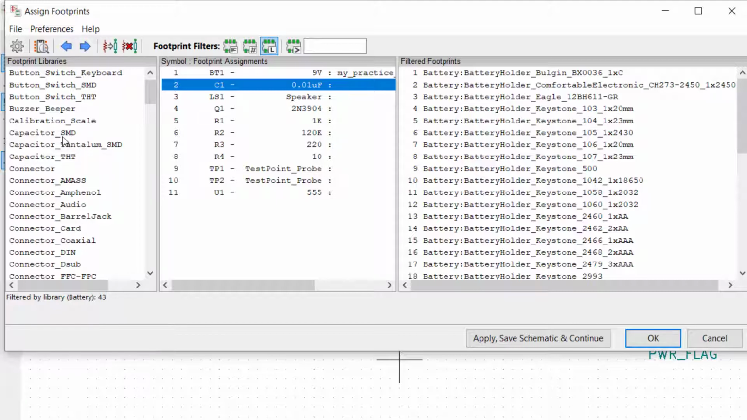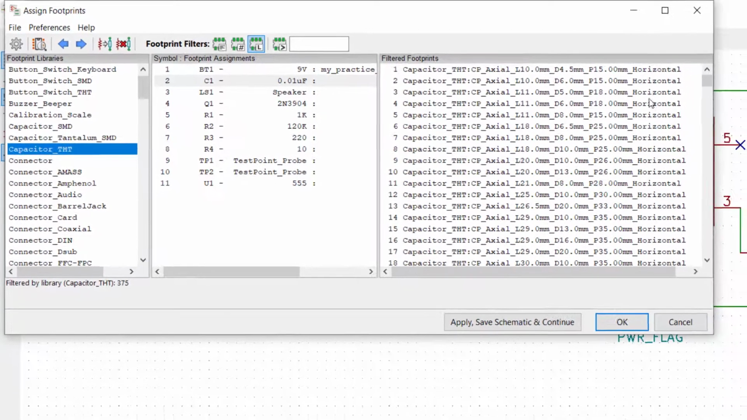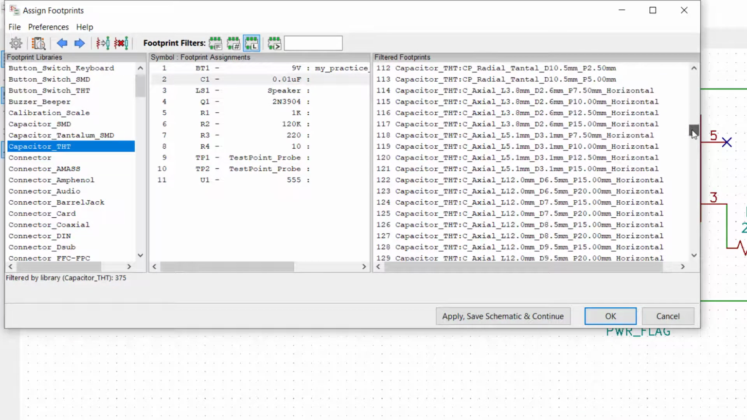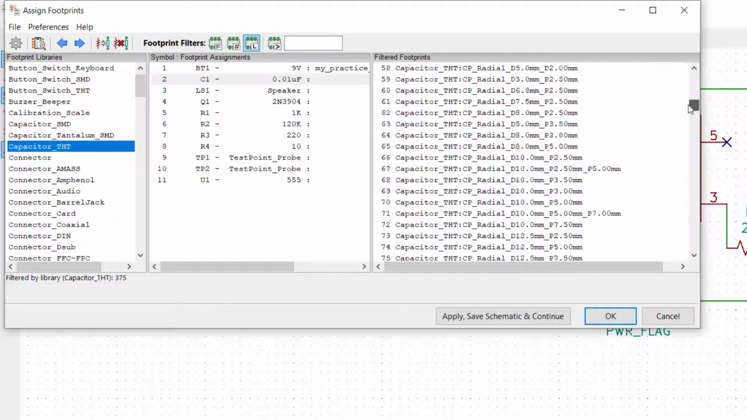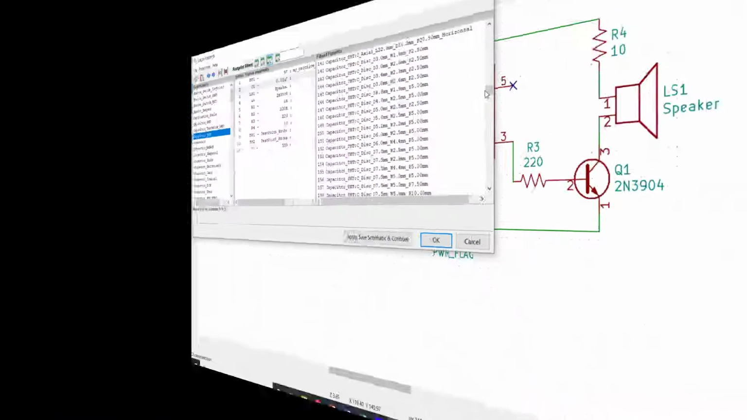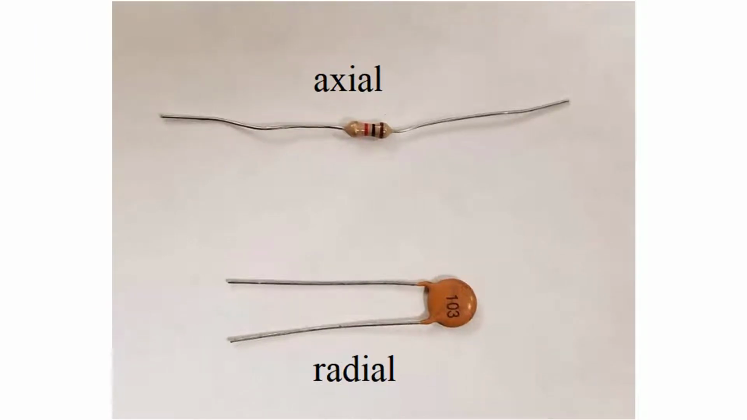Again, SMD is for surface mount devices. I'm going to be using through hole, so that's THT, capacitor THT, through hole technology. And now I can look through a bunch of these, lots of options, and notice a lot of them say axial or radial. What I need to know is, well, what kind of capacitor am I going to be using? So this is where learning about the different components is really helpful. Axial means one lead coming out from each end of the component, as shown here for this resistor. Radial is both leads coming out the same end for this capacitor.